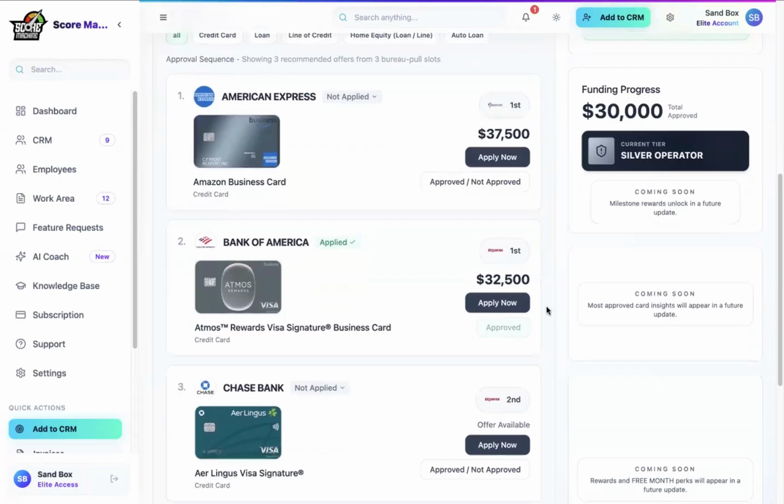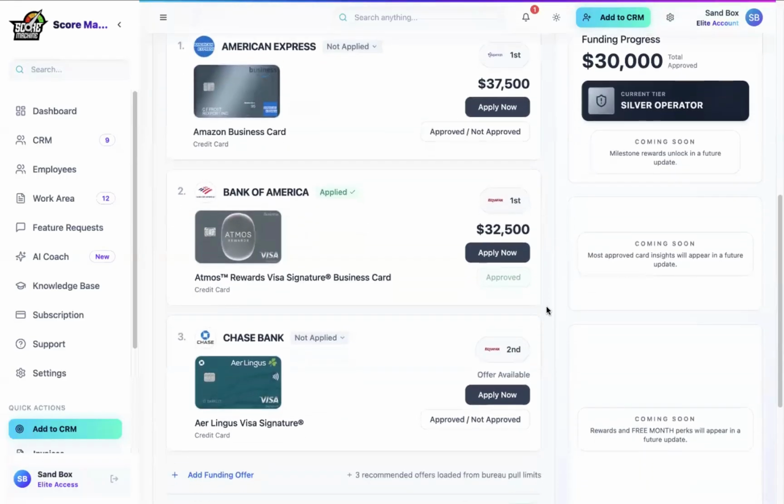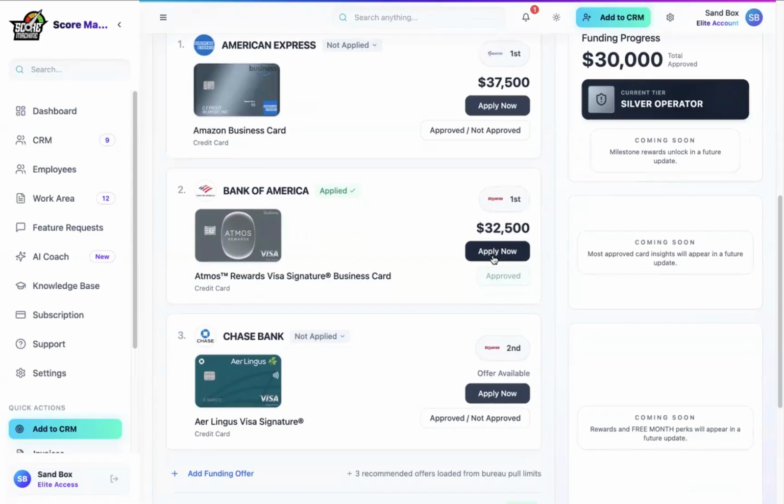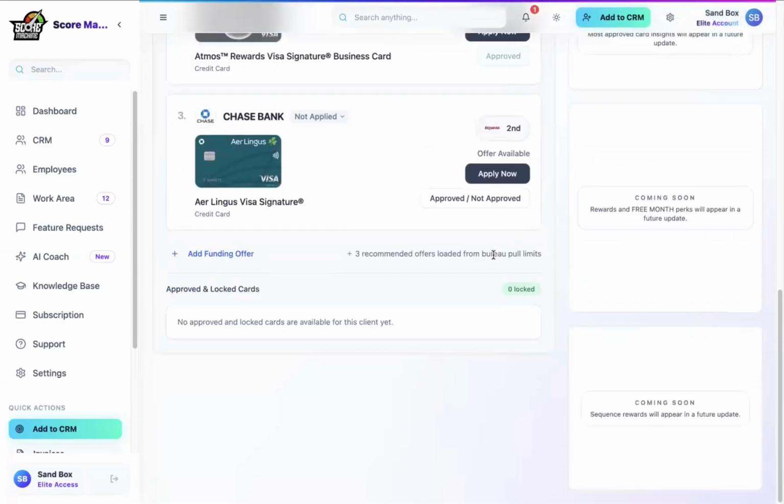Right? Now, if we wanted to go ahead and apply, simply click on the link here, and that's going to direct you to that actual application. Okay? Make sure you fill out that application correctly and move on to the next steps of approvals. Now, say, for example, you do want to also add some different banks. You can do that here.